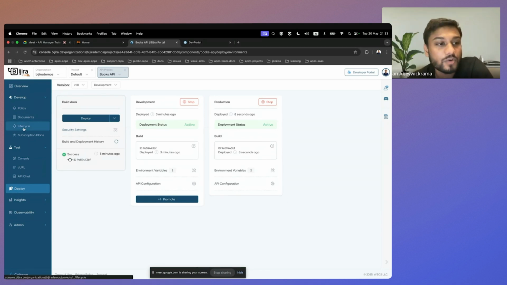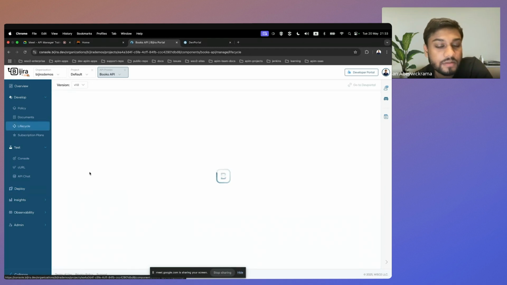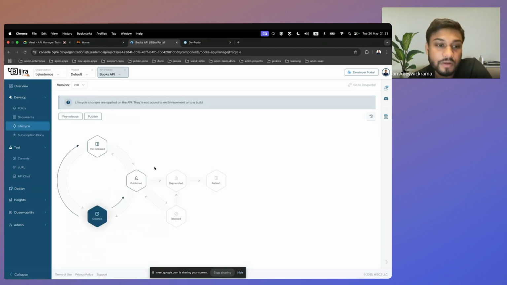Now if you move out to the lifecycle menu section in the develop menu, you can now see the lifecycle, and you can make changes to the API proxy's lifecycle. So we'll go ahead and publish this API.